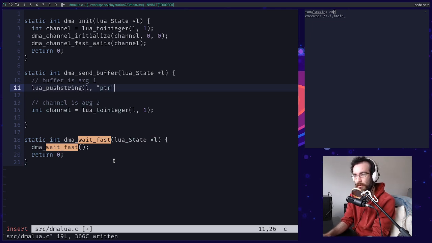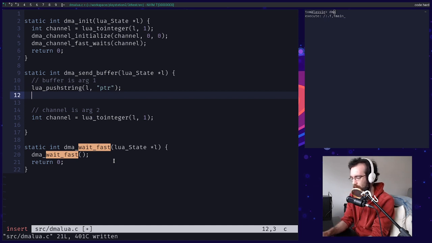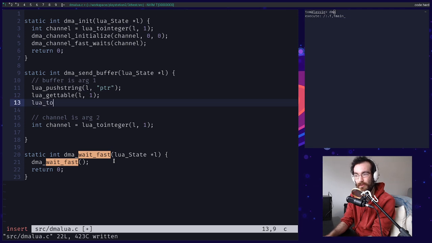Cool. And then we need to lua push string. The string is pointer. And then we say lua get table L. The table is in position 1. And then we say lua to light user data L. Let's get this as a void for now. We're going to cast this to a quad word T eventually, so we're just going to treat it as a void pointer for now. That's going to be cleaner.